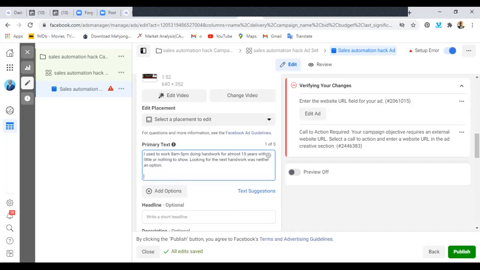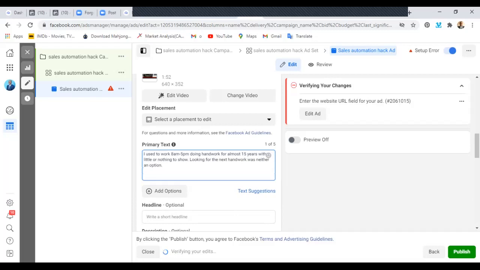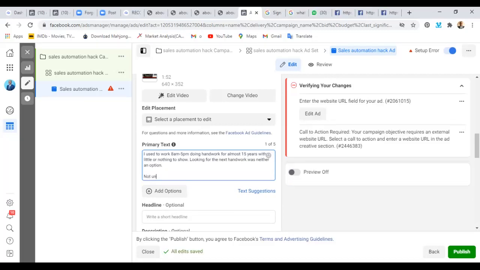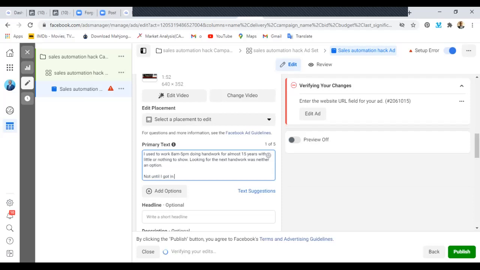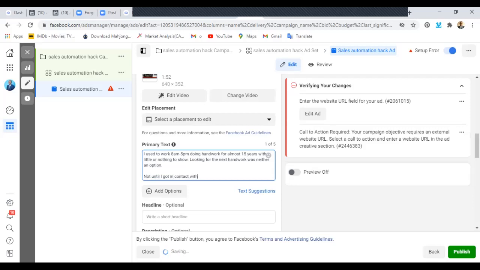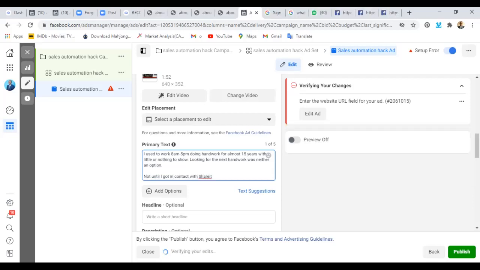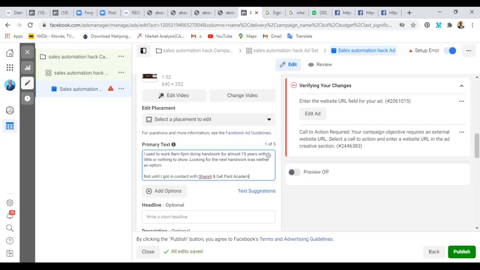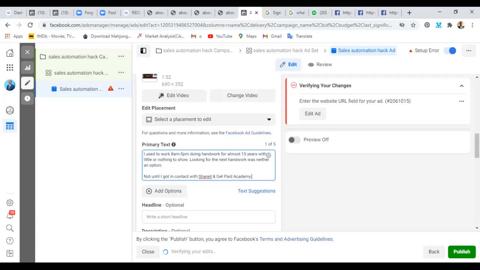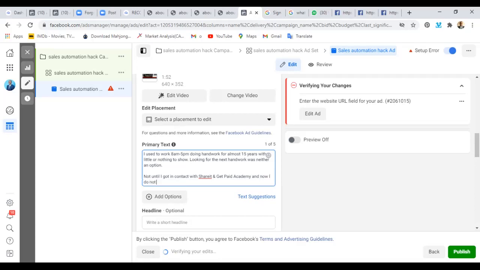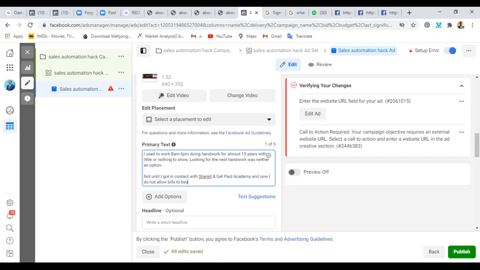Then you just go to the next paragraph, where you put what changed. Not until I got in contact with Share It and Get Paid Academy. Not until I got in contact with Share It and Get Paid Academy. And now I do, I'm going to put this in capital, I do not allow bills to beat me up.